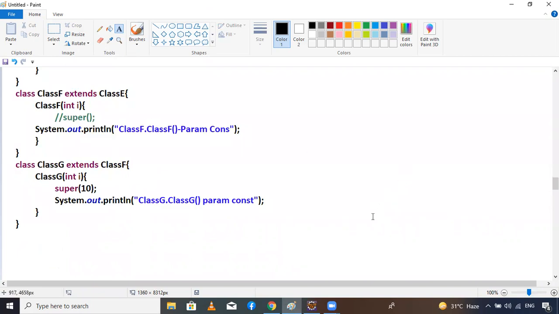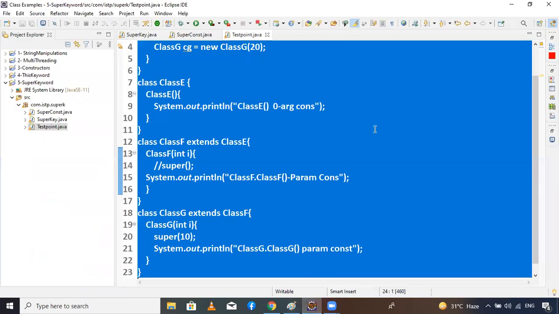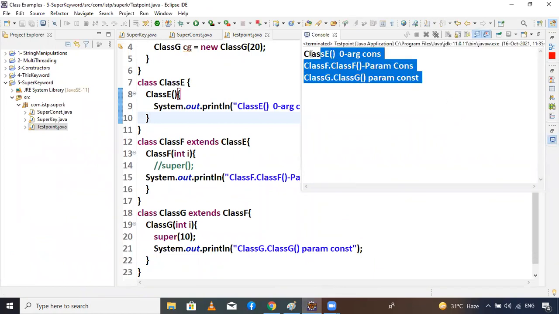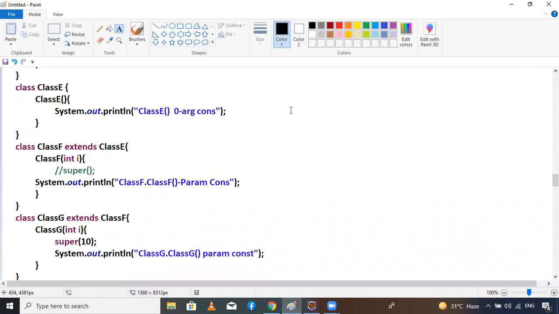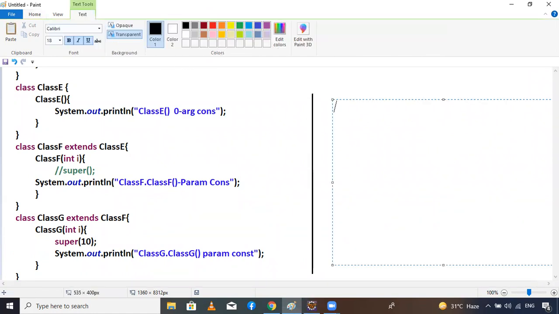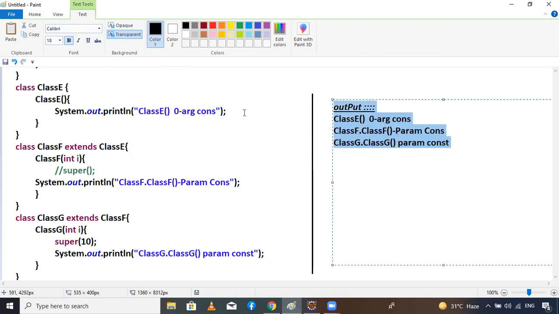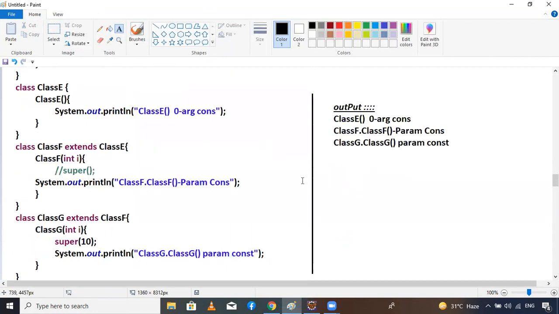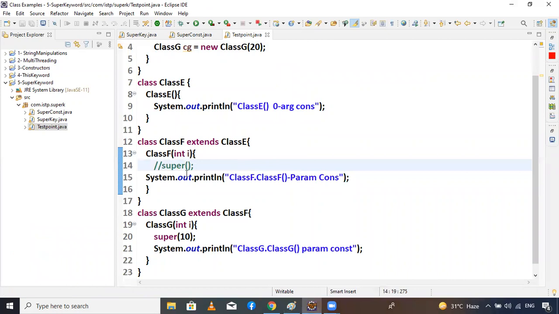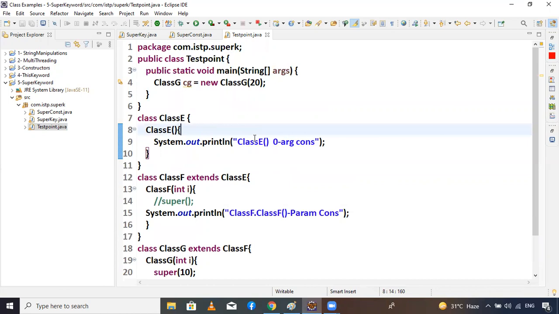Internally, just give the output also. Paste. Bold I want. Okay, just provide the bold, then output it. So now this is the internal code. This is the internal providing. Here also super is providing a zero argument constructor, but this is coming from the Object class.